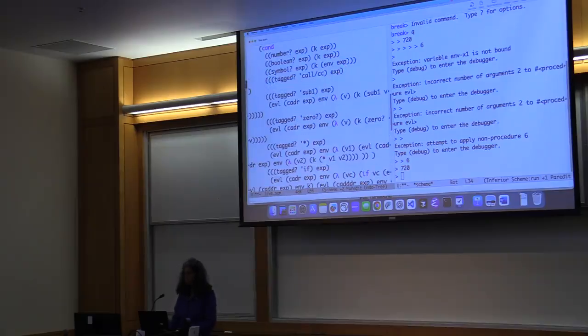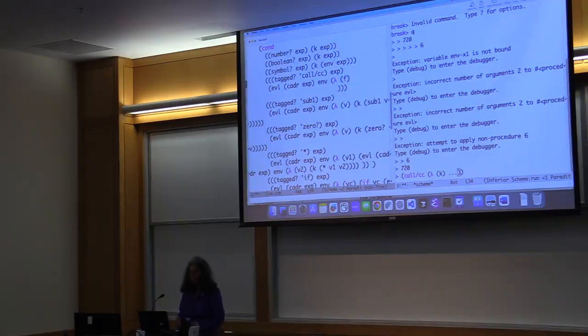Okay, so call CC. First, the argument to call CC is anything that evaluates to a procedure. So we have call CC, now the procedure of one argument, right? So we have to evaluate that. So we can just do evaluate gather of x, and then we get the function. And now what we want to do is actually call that function, but we want to pass in the continuation.